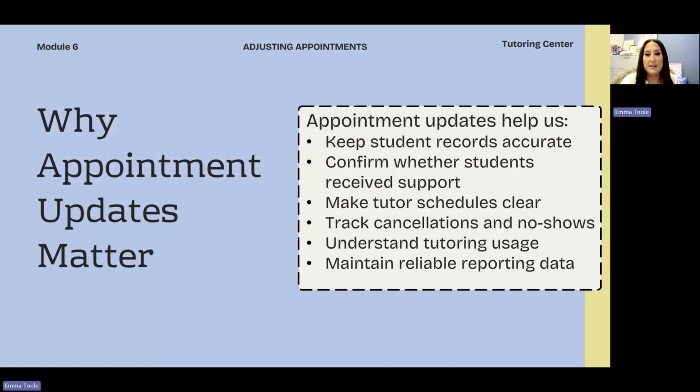Updating appointments is not just a technical task. If attendance is not marked or if cancellations are not recorded correctly, the department may not have an accurate picture of tutoring usage. Accurate records help staff understand who attended, who missed appointments, which appointments were canceled, and what support was actually provided.